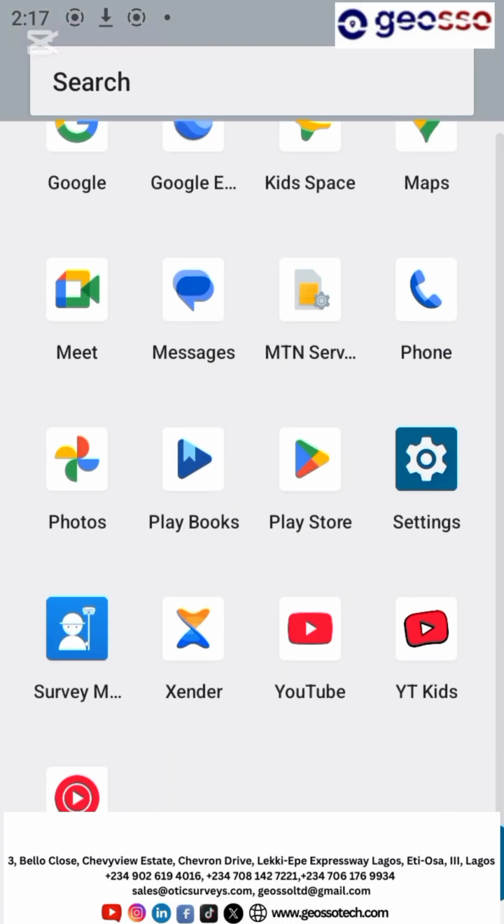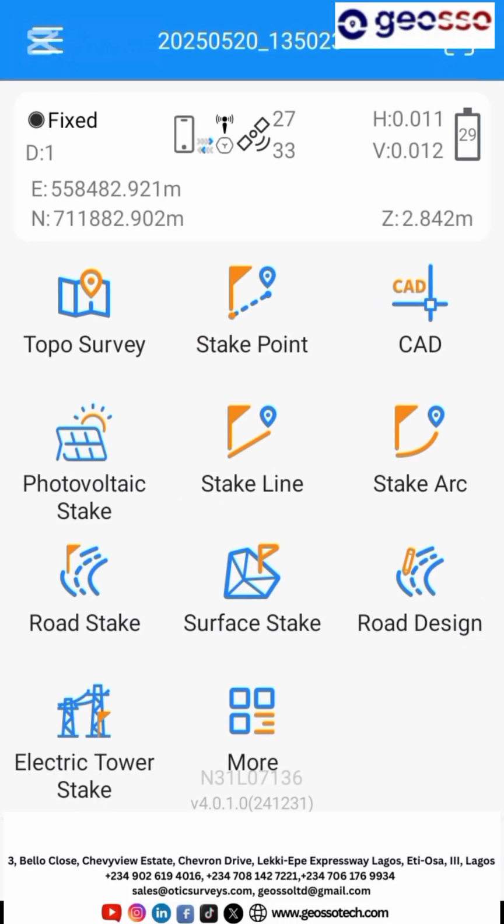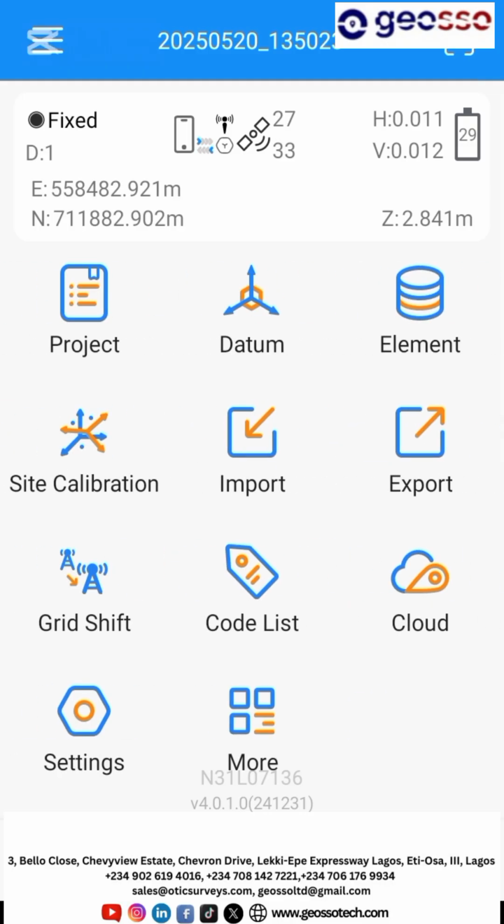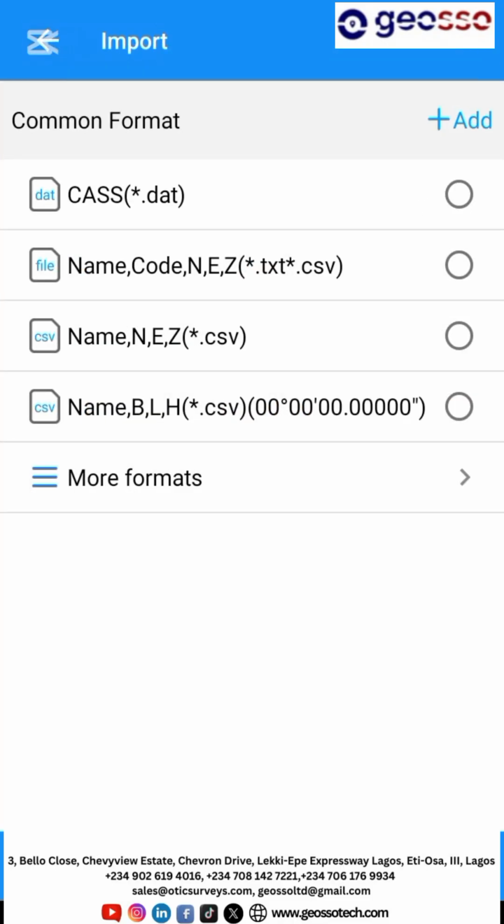So this is my Survey Master. So I'll go to project, import. Remember the way we arranged it. Look at the way we arranged it here. Don't forget name, northing, easting, and Z. Name, northing, easting, and height. See, that's what I'm going to use here. That's number 1, 2, 3. The third one. This is the third one.